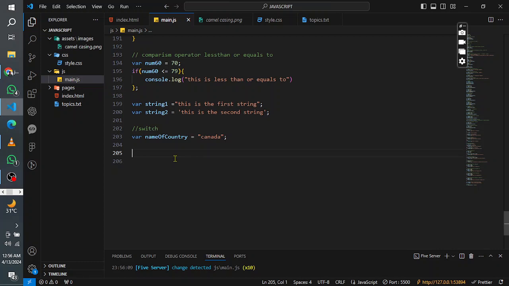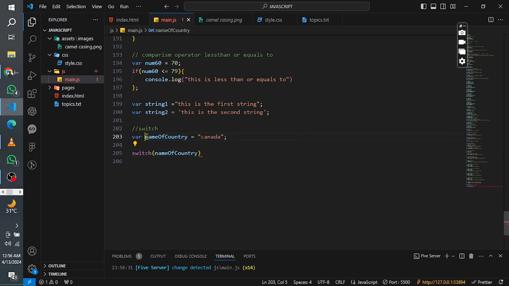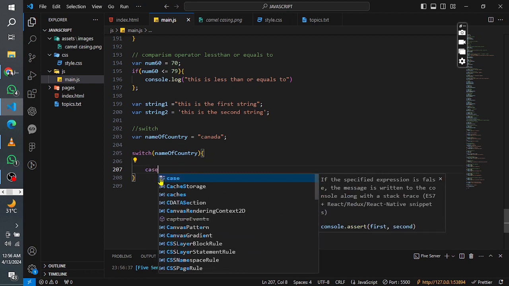We start by writing the word switch. Similar to the if else statement, we put certain conditions in the brackets. In this case, we put nameOfCountry, the name of the variable here, and we put a curly bracket, and we'll add multiple conditions. I'll be adding maybe 5 random countries, and whichever one is correct is going to be indicated in the case. So we use case to write our conditions.